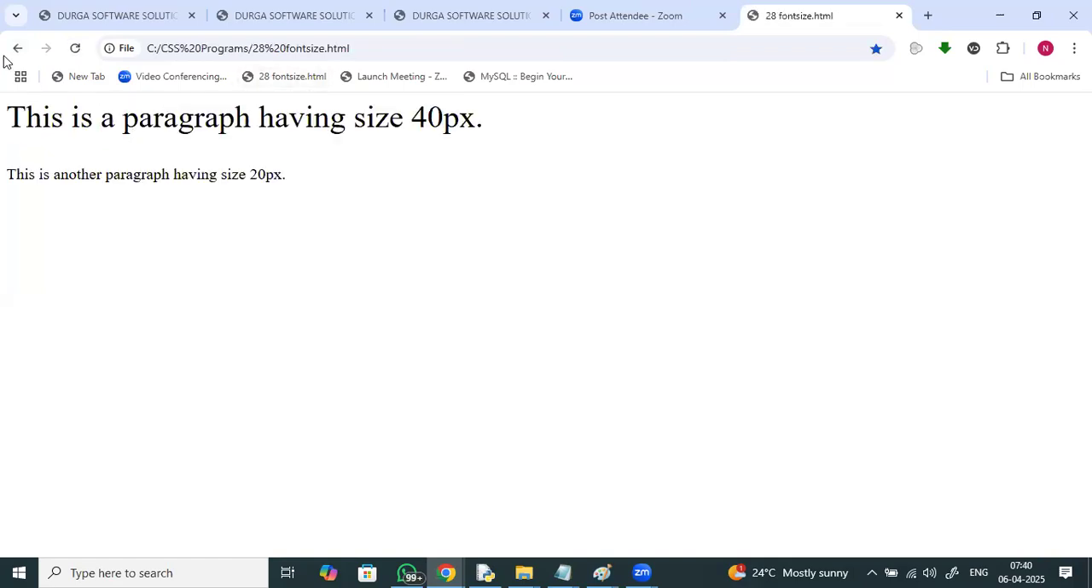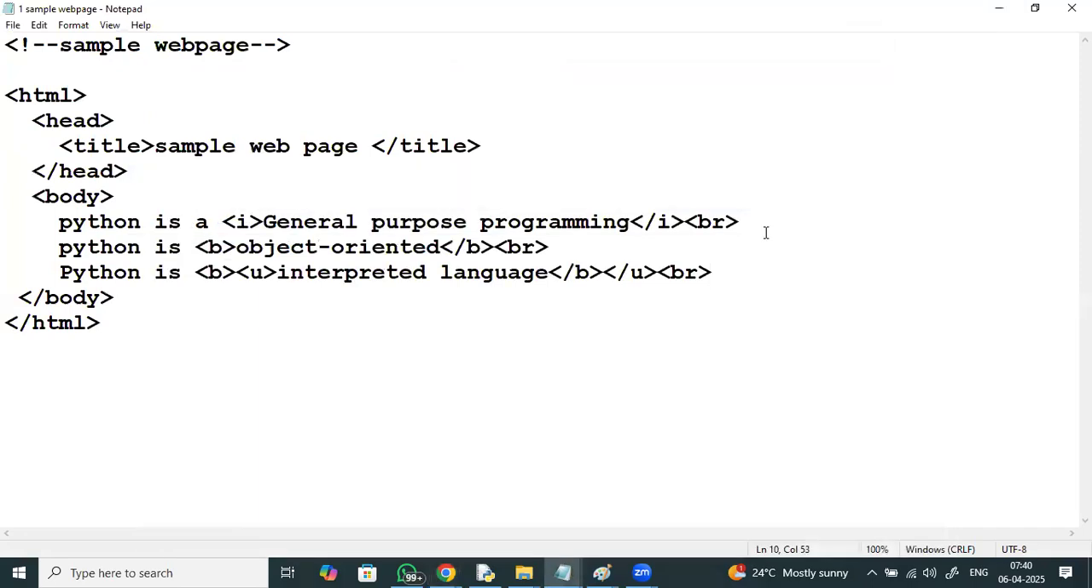Here the refresh option is there, the circular arrow. So Python is general purpose programming, with general purpose programming in italic format. Python is object oriented in bold form. Python is interpreted language in bold and underlined form. The BR tag doesn't have a closing tag. BR is the only tag which doesn't have any closing. BR is for going to the next line.